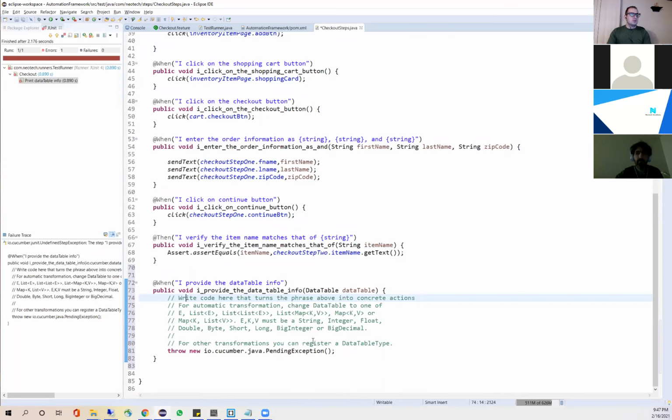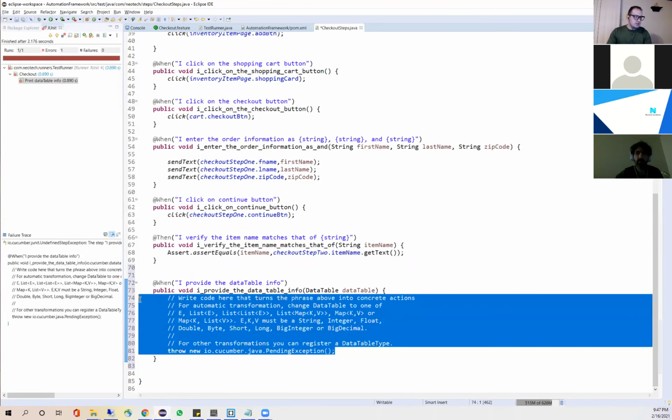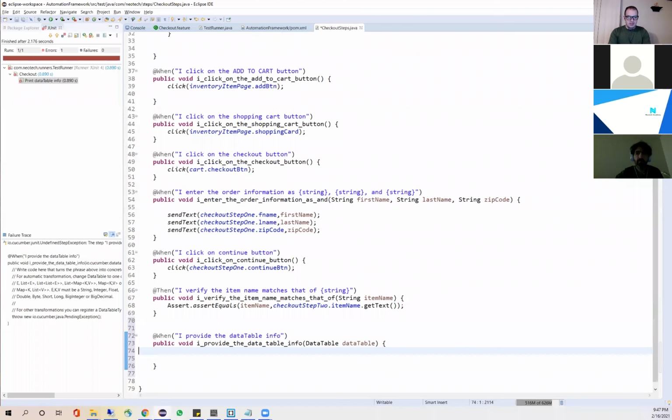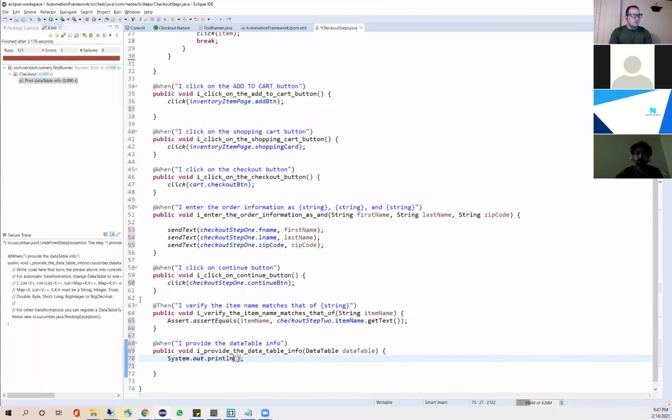Okay. And the first thing that we can do is let's just print it, right? We can just print it here, and let's say data table. So the first way is that we can just print it, and let's separate it here.